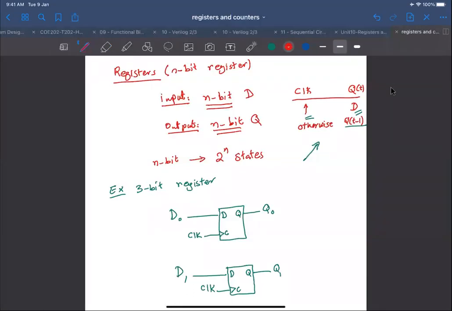Basically, we have registers. When you say a 1-bit register, it's nothing but a D flip-flop, okay? A 1-bit register is actually a D flip-flop. When you have more than a 1-bit register, for example an N-bit register, then the input will be an N-bit D input, an external input. The D now is more than 1 bit, and the output is more than 1 bit. It's the same number of inputs and outputs.